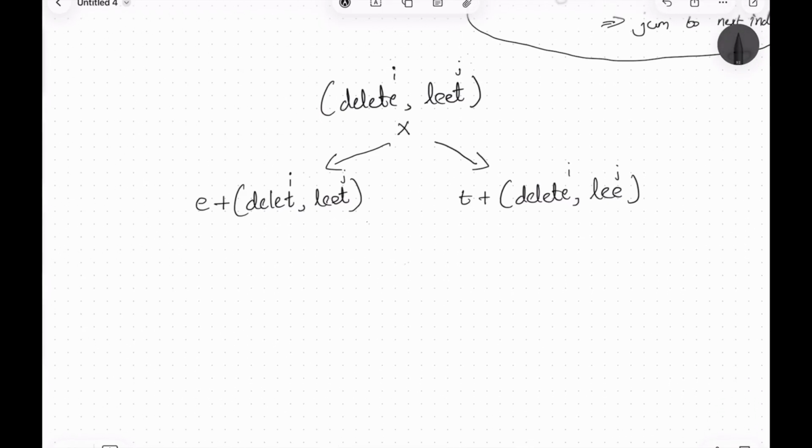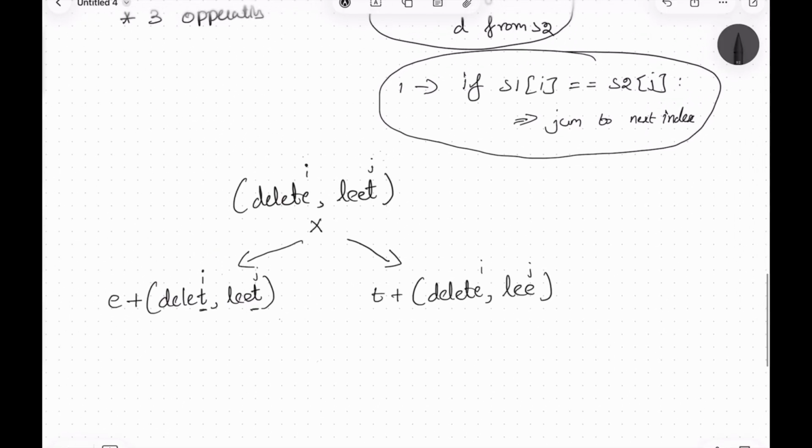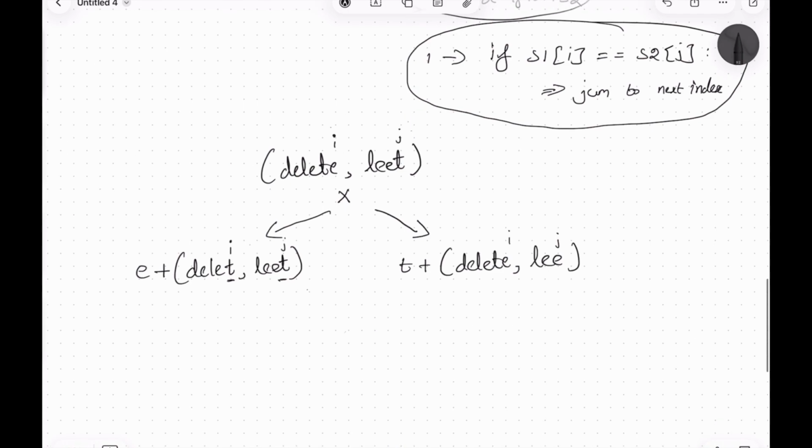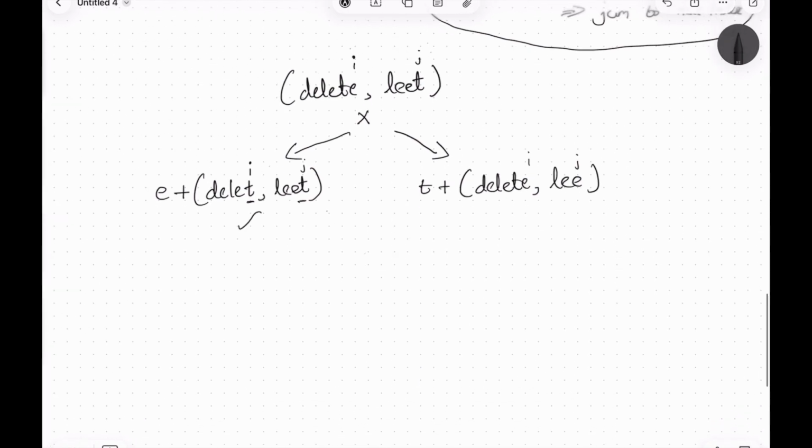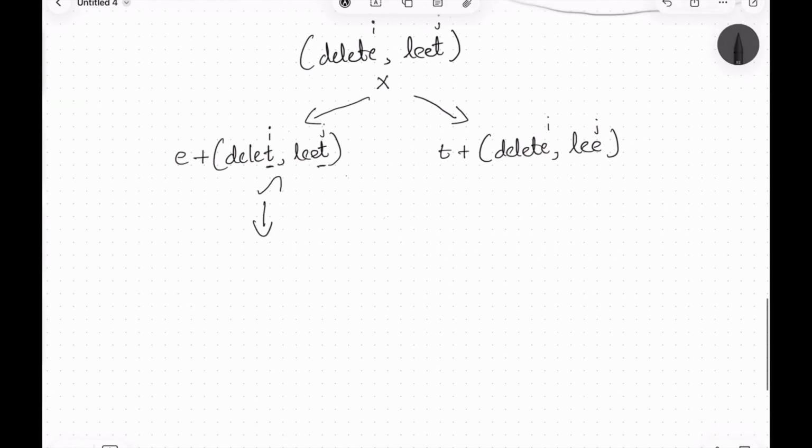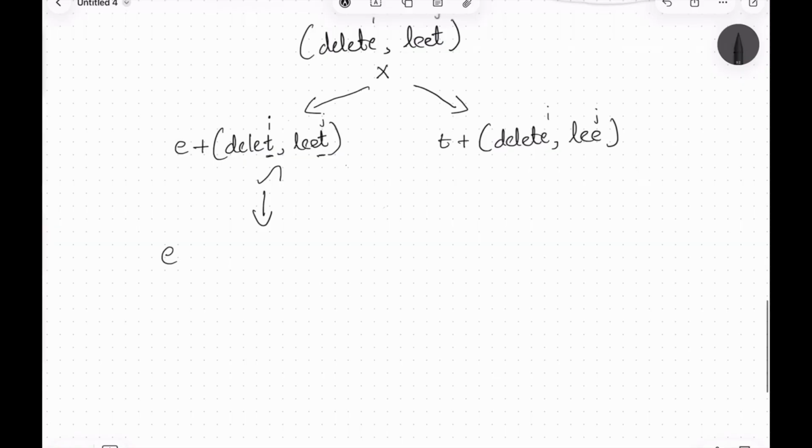And here you can see both the characters are same. So because of that, if it is same, just jump to the next index, right? So that is what you will do. So the e will remain same and you have delete and lee, i and j.